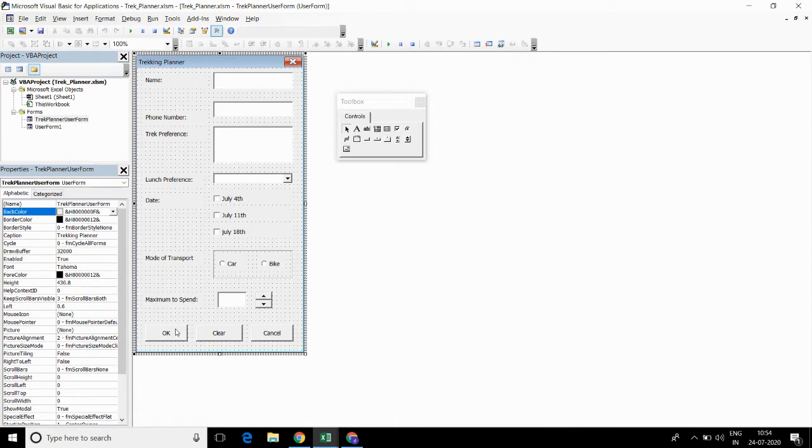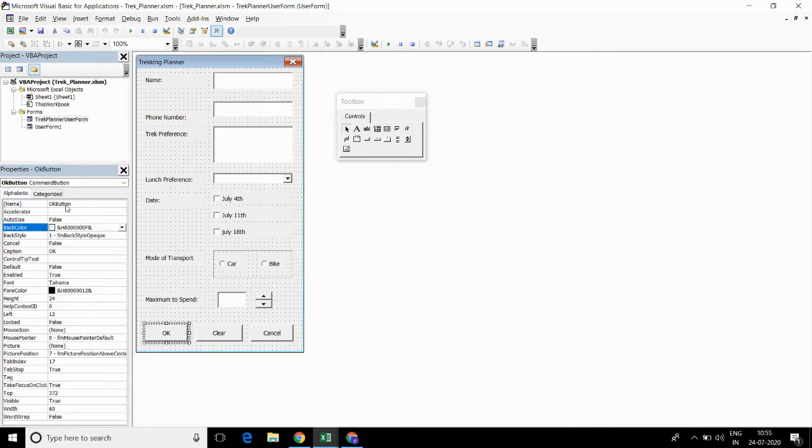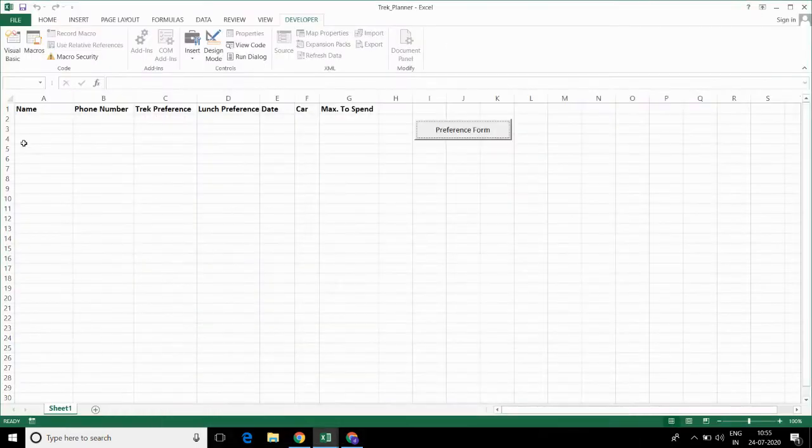For the command button, the OK button will be used in the code and the OK caption will be visible in the user form. Now in Sheet 1 we have to write the titles as name, phone number, track preference, lunch preference, date, car and maximum to spend.